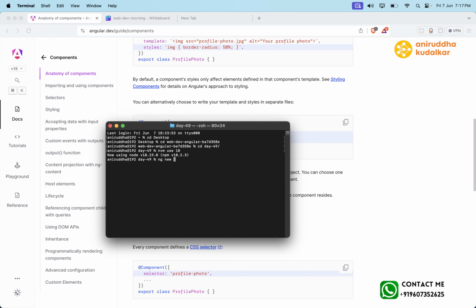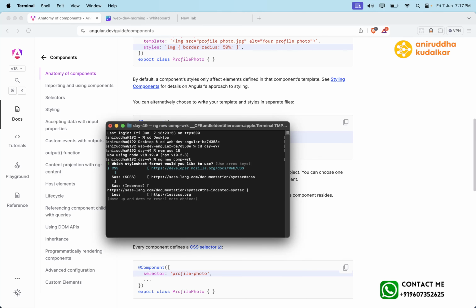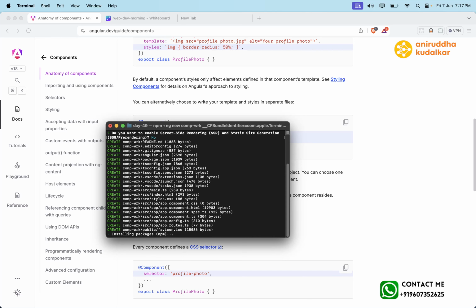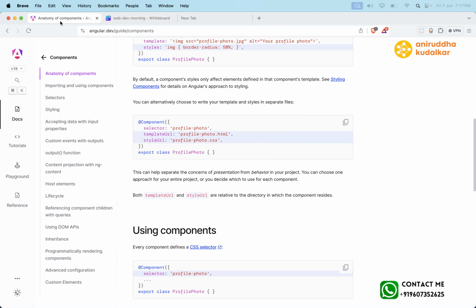understanding components, comp working, ng new. I want to use plain CSS. Hit enter. Do you want SSR? No. And it is creating the things now.